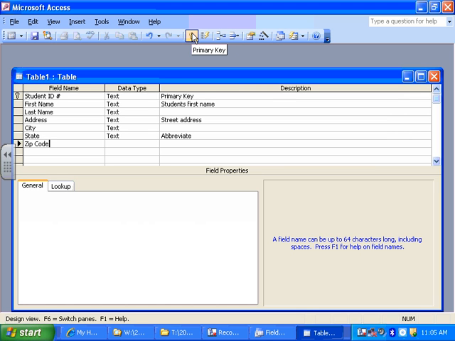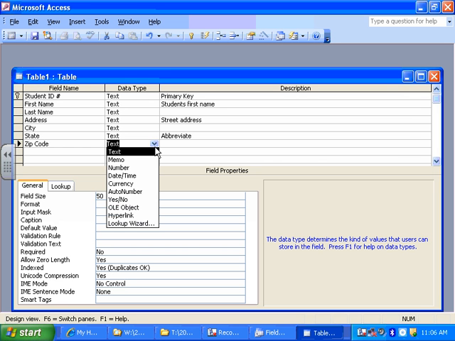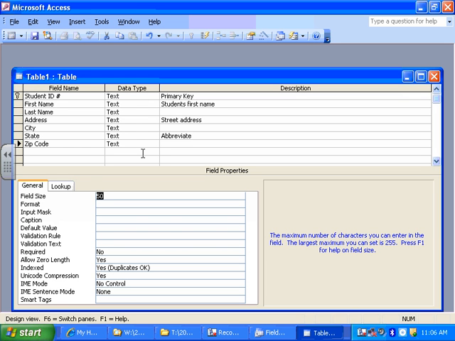Type zip code. Tab. Is zip code text or number? Why is it not number? Number is only used when you want to perform a mathematical calculation. When have you sat down and added, multiplied, or divided your zip code? Anytime? So it's text. Hit tab. No description. Hit F6. How big is zip code? 10984. 5. But a zip code is really 10 because there's a hyphen and there's 4 digits after that zip code called the route number. So let's make the field size 10.